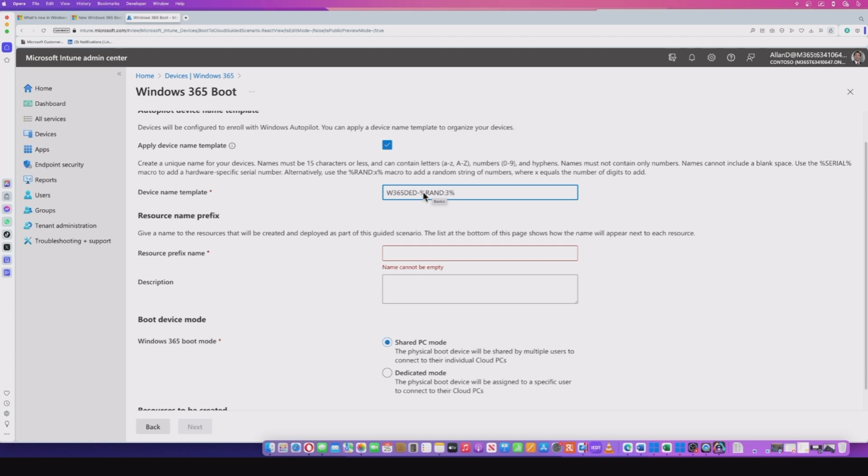Now what this is going to do, this is going to give you your naming template for the device that you actually enroll. In this case, it's your physical device. It's not your actual Windows 365 device. That hopefully has already been provisioned, and you'll need that as a prerequisite before you can deploy this to your physical device.